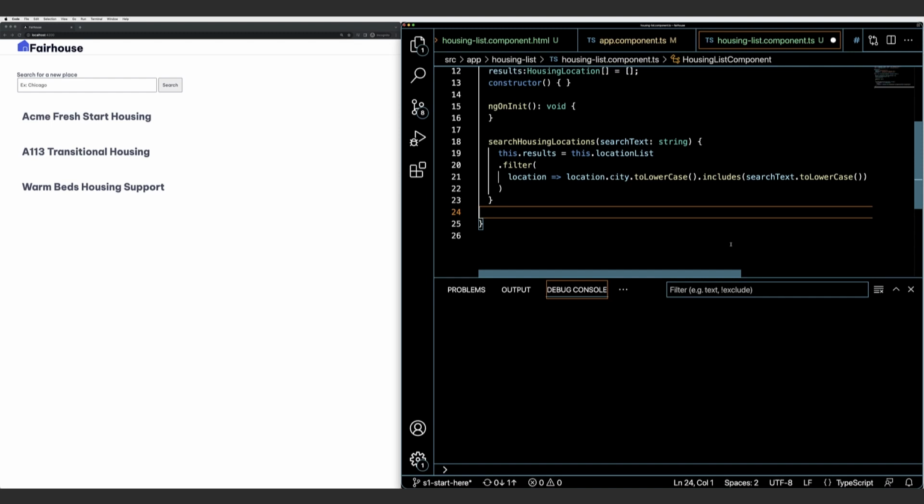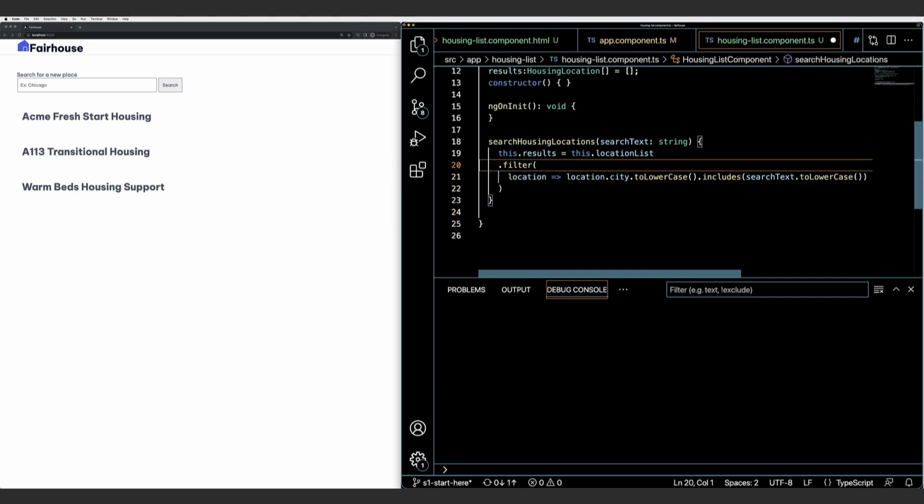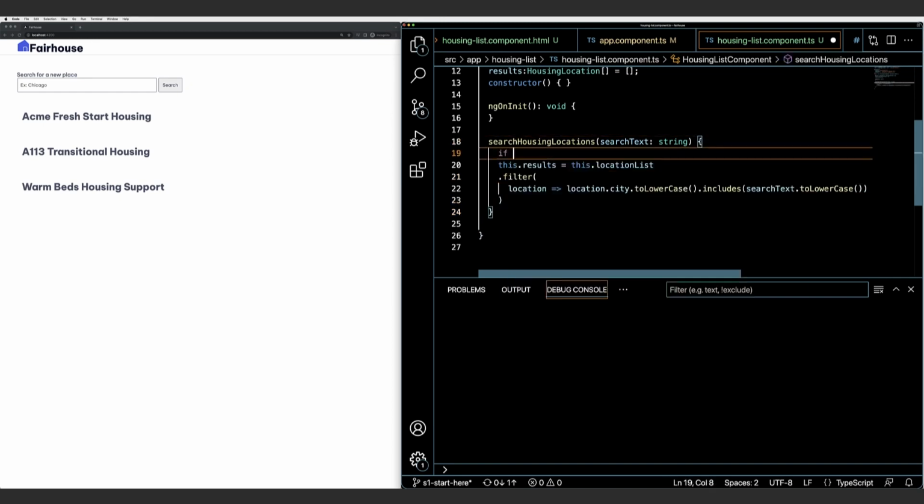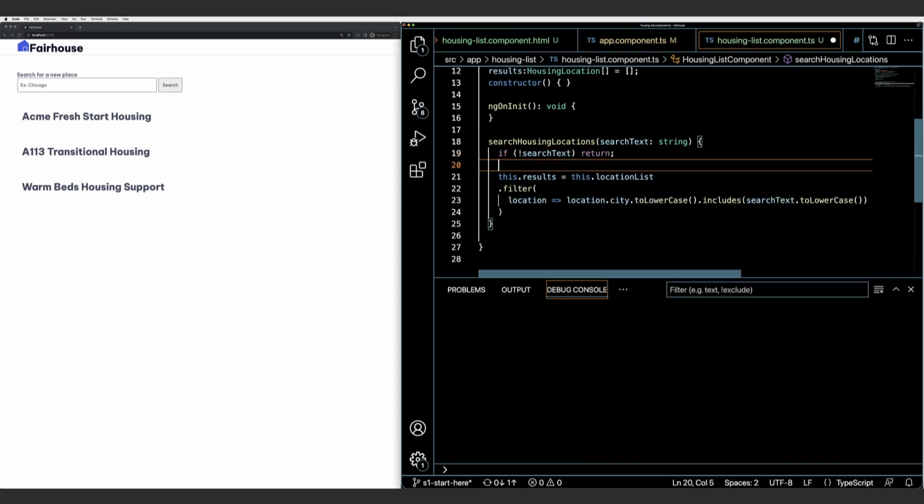We can improve our code just a bit. If the search text value is blank, we shouldn't try to filter. Let's add a guard at the top of our function. If search text is blank, return. Our method has been updated to handle the filter. Let's update the template as well.